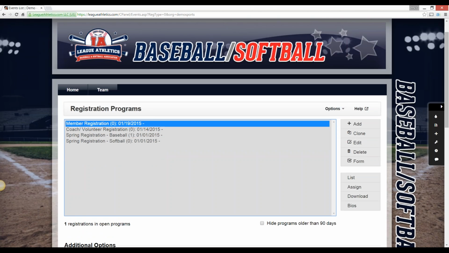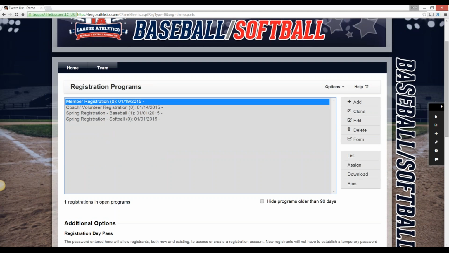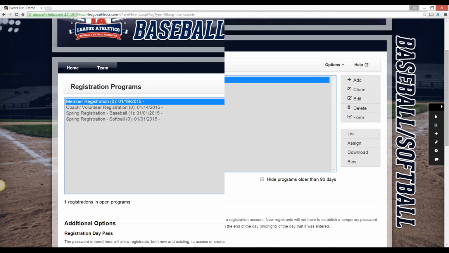Now on this page, you're going to get three different sections. First at the top here, you have your registration list. So this is going to be all of the registration programs that you've ever created and all open registrations. And as you create more and more registrations, you'll have a long list here, and you can decide to hide those older registrations and just view the ones that are active and open. On the right side of this list here, you have some action items, and we'll go through them eventually, but these are the action items that pertain to this list of registration programs here on the left.